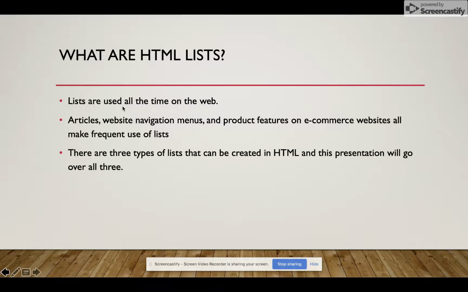So what are HTML lists? Lists are actually used all the time on the web. Lists are simply ways of organizing data in a way that's easily readable. So articles, website navigation menus, and product features on e-commerce websites, all of these types of sites make frequent use of lists. There are three different types of lists that can be created in HTML, and today I'm going to be going over all three of those.